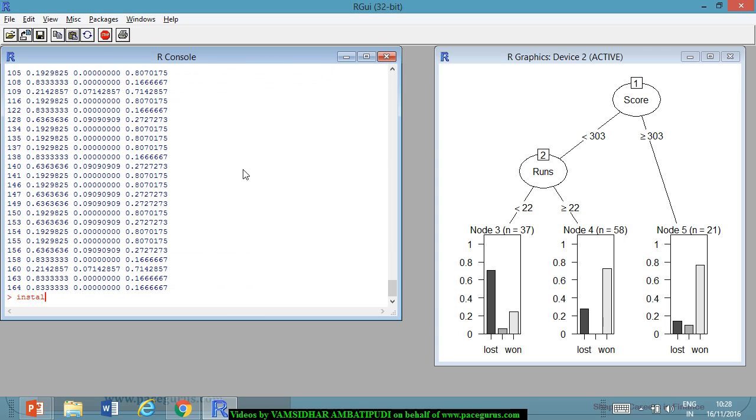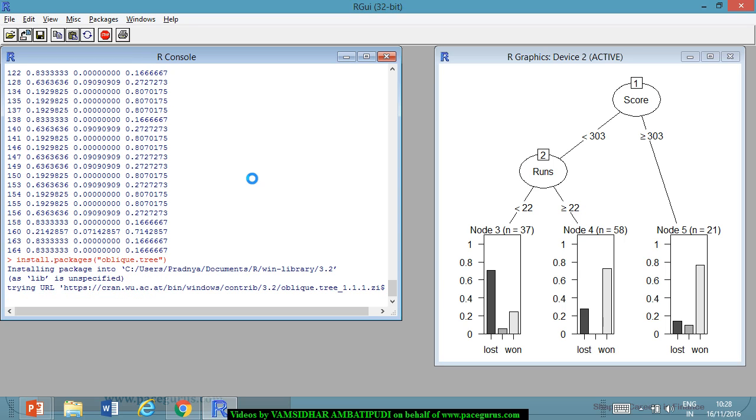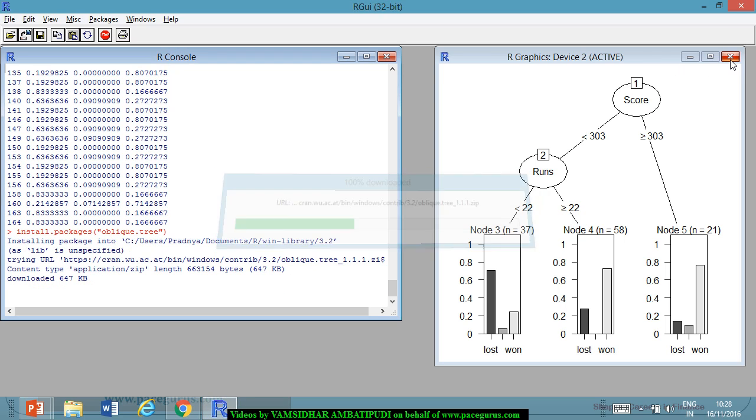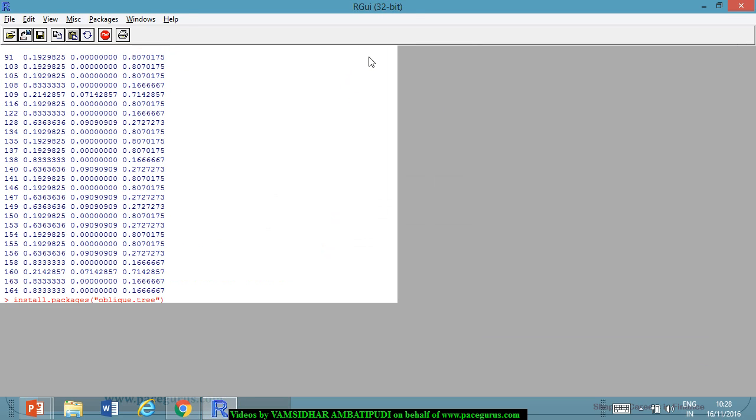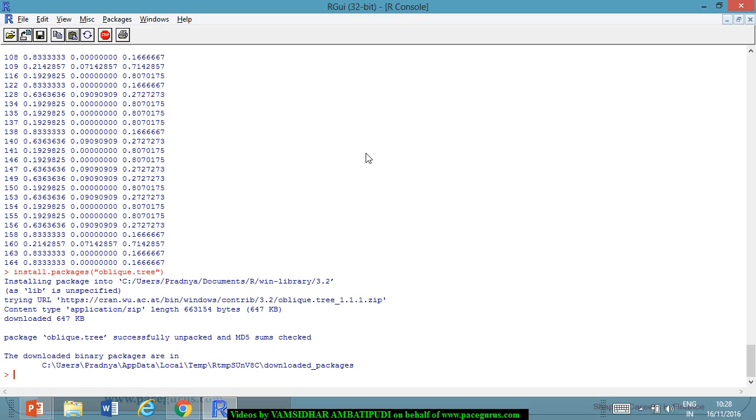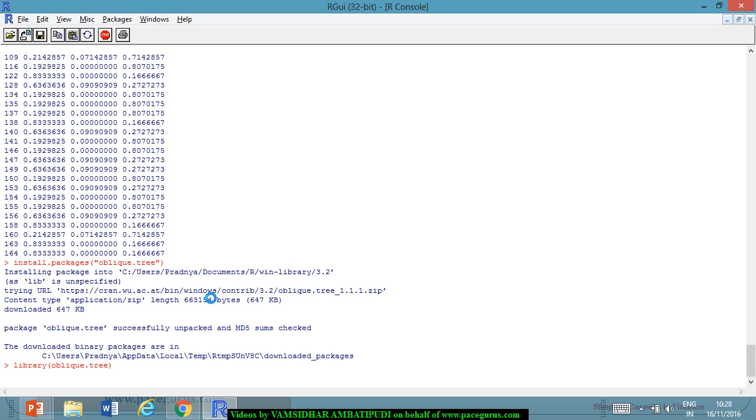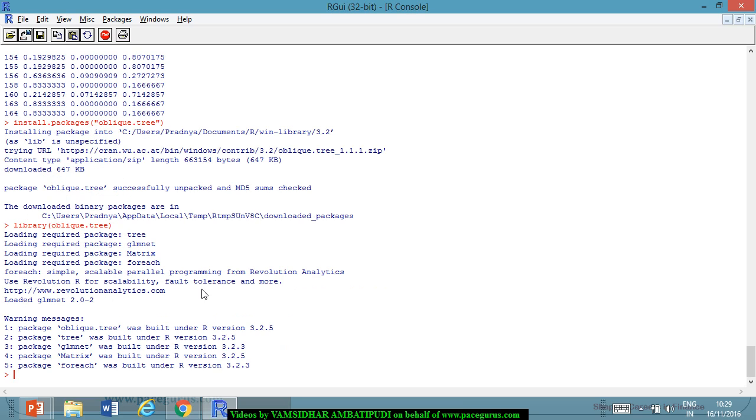So we will first install the package oblique.tree. We can also load the particular package, library oblique.tree. So the package is loaded.